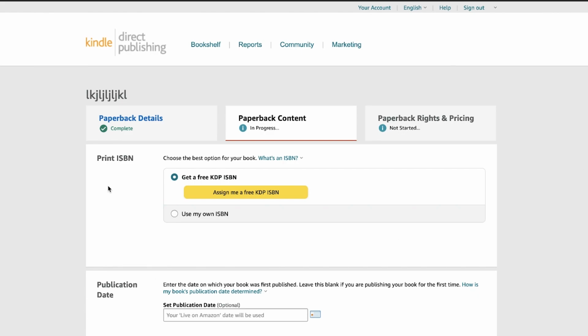And in the first box here, which is labeled Print ISBN, we have two options. You can either use a free KDP ISBN, which is a great option for newbies who maybe don't want to buy their own ISBN, or for someone who isn't planning on selling hundreds or maybe even thousands of books. Maybe it's more of like a personal copy for yourself and just some friends and family. Or if you're not quite sure what you're doing yet, you can always use a free ISBN.